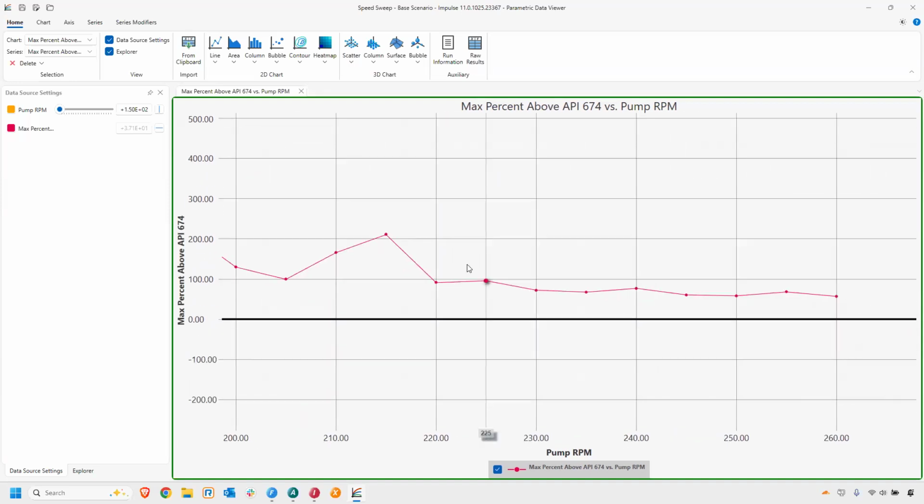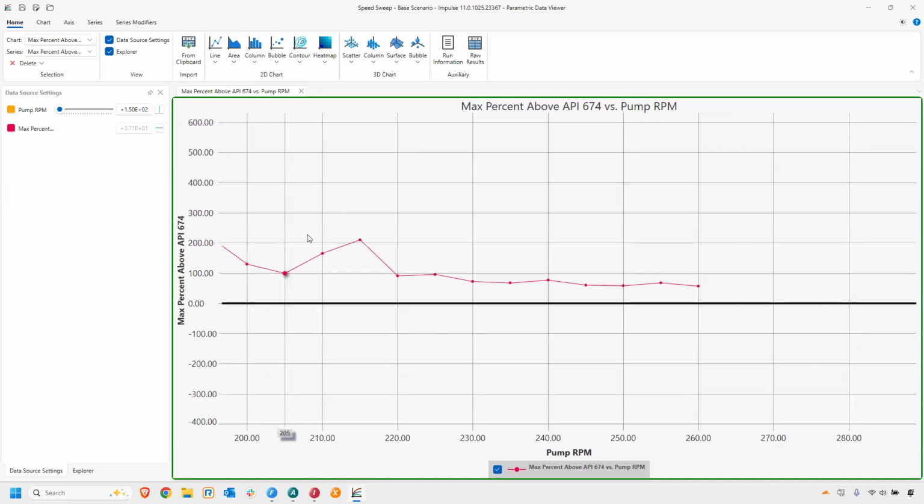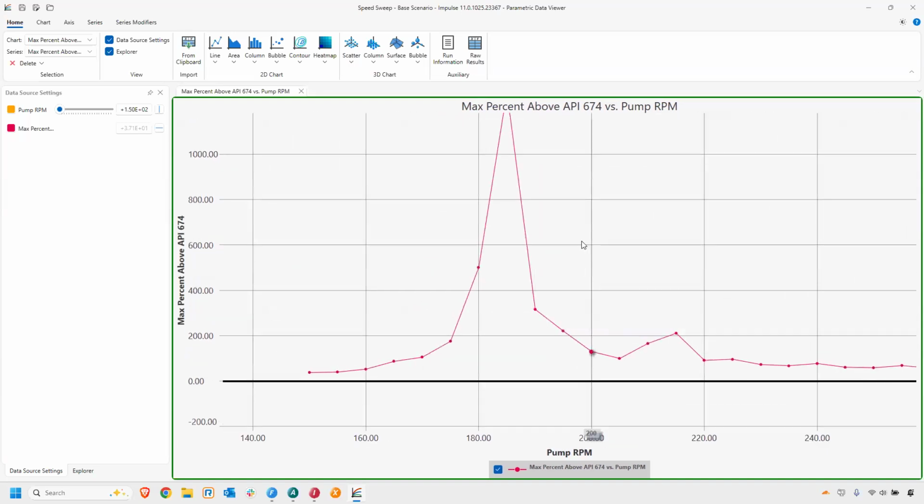But further down, we can see again that we start to dip back below 100% of our API limit here at higher RPMs. So this can be a quick way to perform a speed sweep and check the operating conditions of the pump, and we can quickly evaluate our pumps against API 674. This is another great way we can utilize the parametric study tool to perform a quick analysis on pump speeds and evaluate these against different standards.